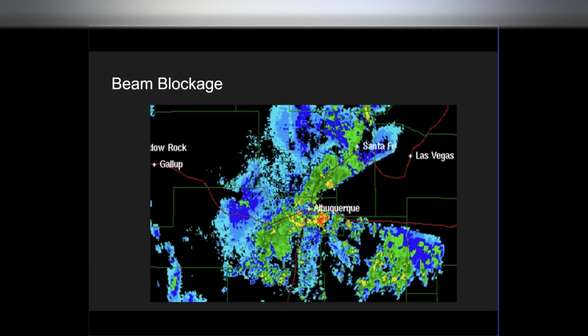So here's an example from Albuquerque. You have the mountains just to the east of Albuquerque, and that is the beam blockage here off the low-level scan. You get around this by looking at a higher scan, you can go up to a 0.9 or 1.3 degree scan to get over the mountains.